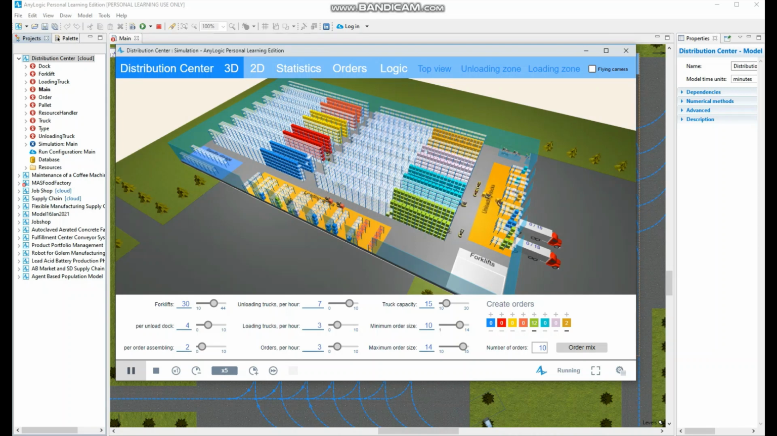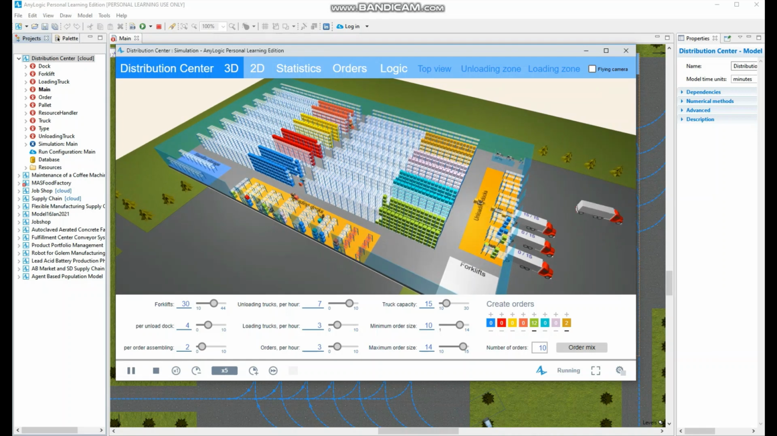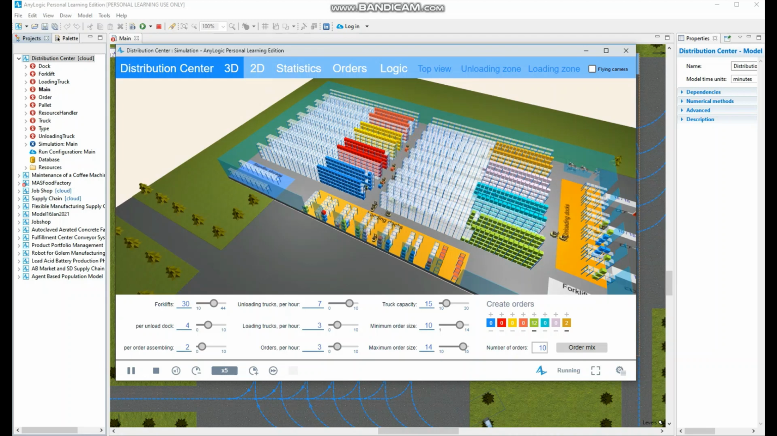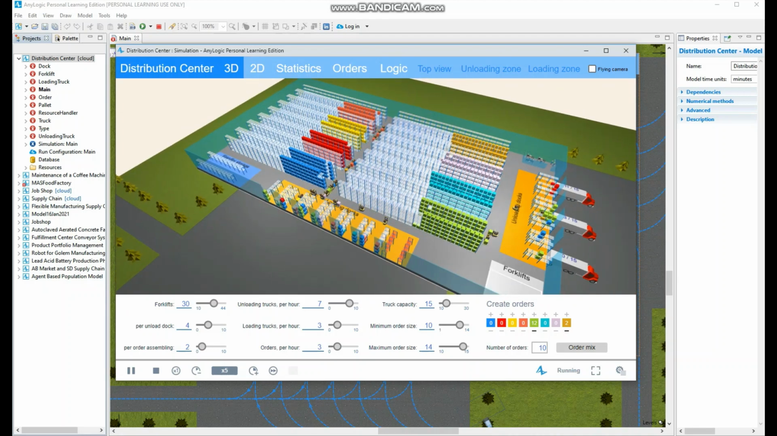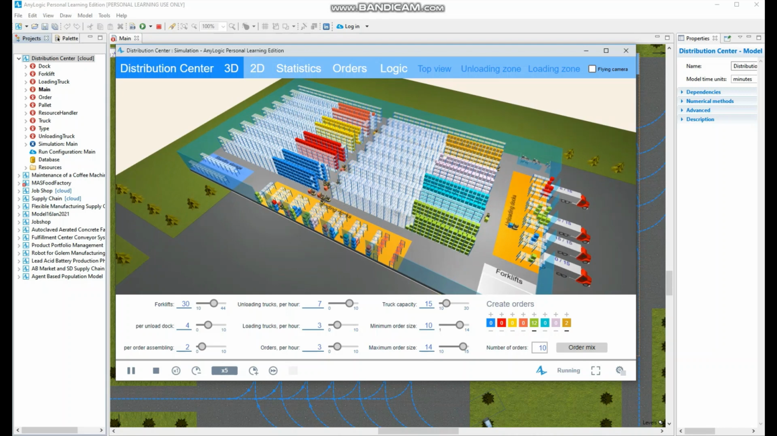As we can see, this is the 3D view of the simulation. And we can also drag the models in order for us to see from a different angle. In the middle of the warehouse is the loading dock, while the unloading dock is located on the right hand side of the warehouse. And we can change the view to 2D.